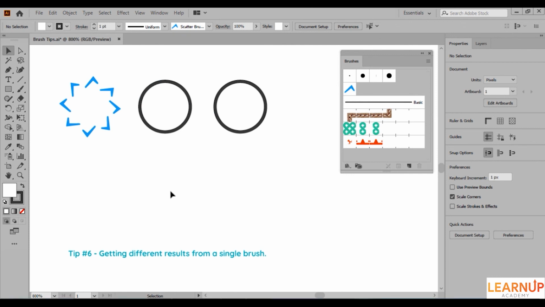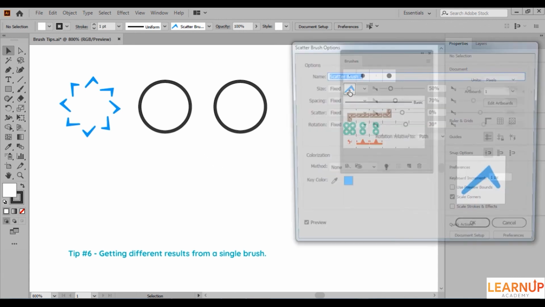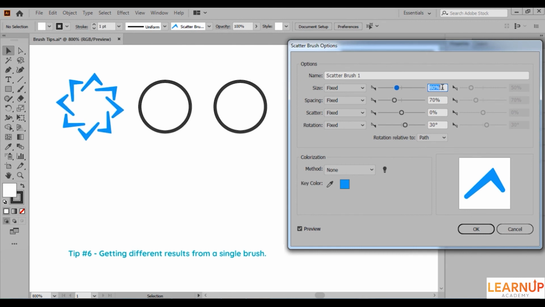The next tip is about getting different results from a single brush. Here we have three objects, out of which the first one has this scatter brush applied to it. Now I want to use this same brush for this object, but with a different size value. So let's double click on this brush and change its size. Alright, this one looks good.